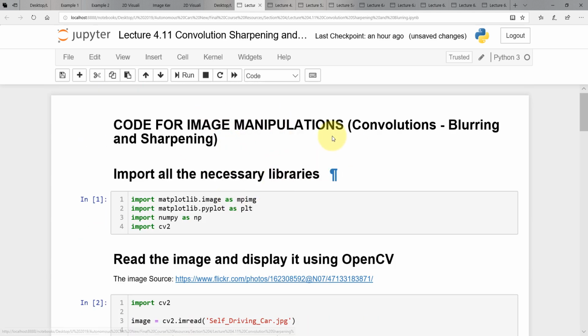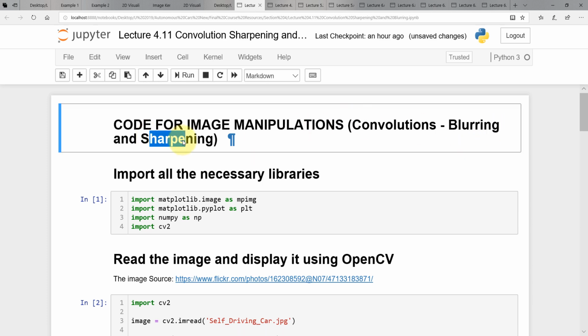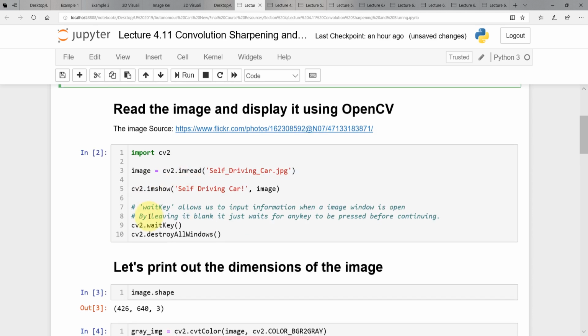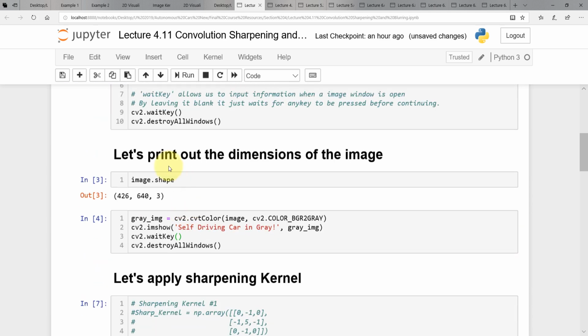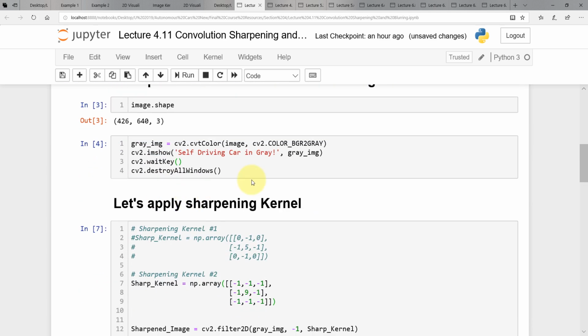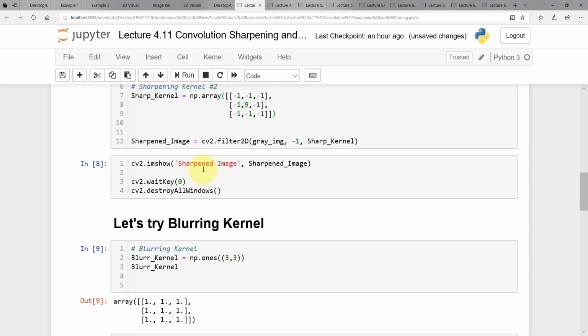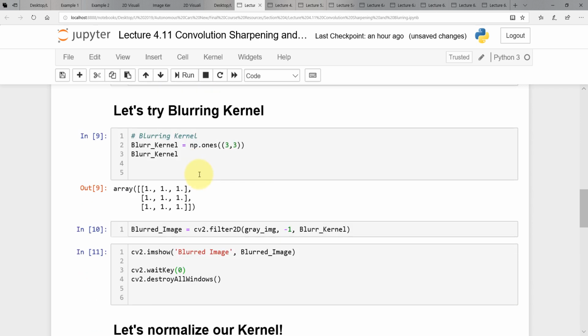In this lecture, we learned how we can use OpenCV to perform some convolutions, so we can perform some blurring and some sharpening as well. We loaded all our packages and libraries. We loaded our image and showed the actual dimensions of the image. We converted the image from color to grayscale. Then we used a sharpening kernel to sharpen the image, and we learned that we can visualize a sharpened image.